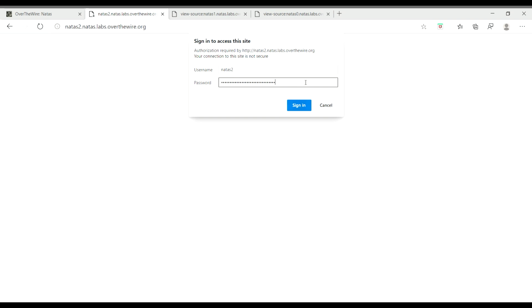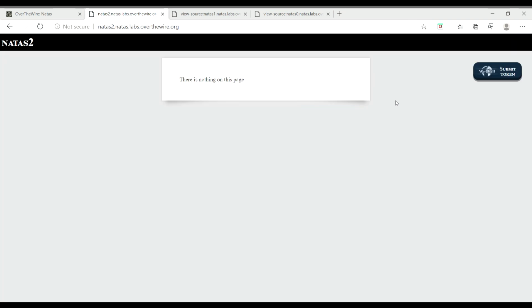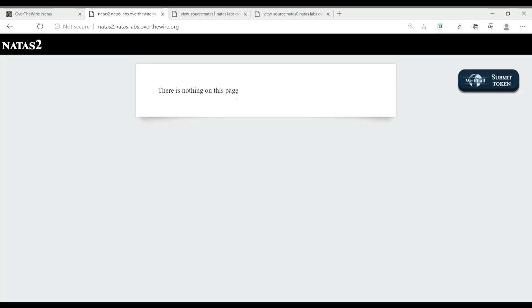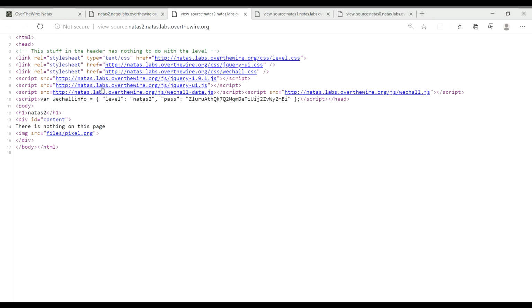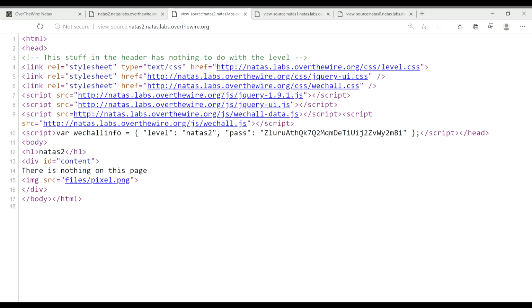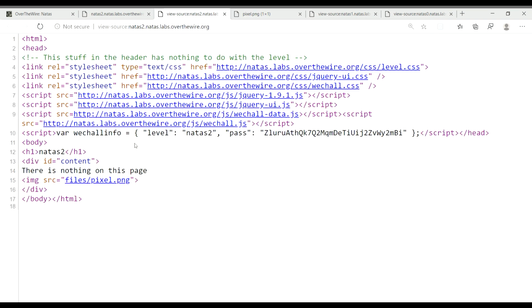Ctrl+V to paste, or you can right click and paste, but Ctrl+V is an easy option. Sign in. This says there's nothing on this page, so what we can do is right click and view page source, or Ctrl+U. The stuff in the head has nothing to do with the level: CSS, JavaScript, current username and password, and an image. Let's open this image.